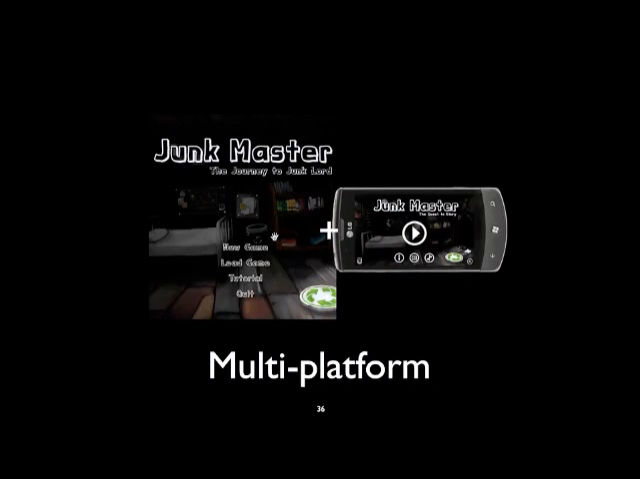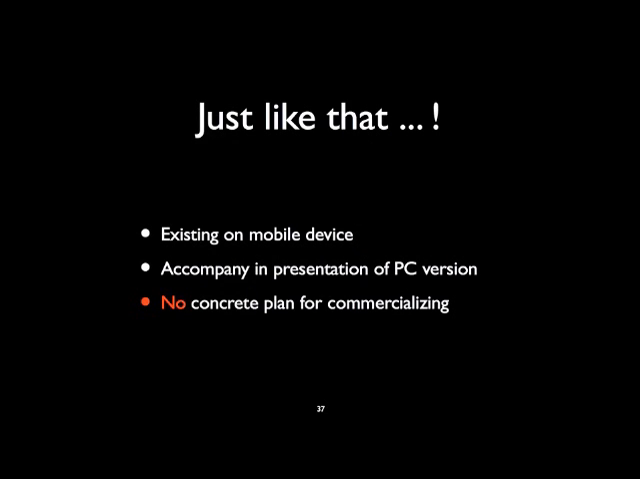Another reason is that we would like to make Master stronger by doing some kind of multi-platform. We have a PC version and also a mobile phone version. Just like I already told you, we would like to have it on the mobile device, and also if any one of the games can pass to another route, we just use another version to accompany the presentation. Please note that for the mobile phone version, we have no concrete plan for commercializing, and I will tell the story about this later.